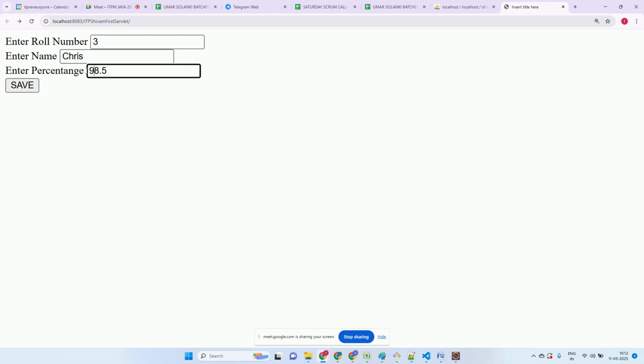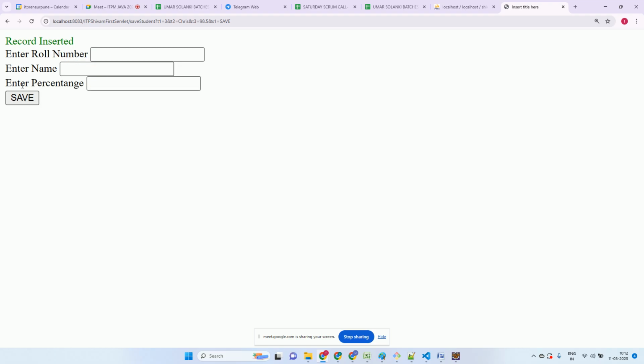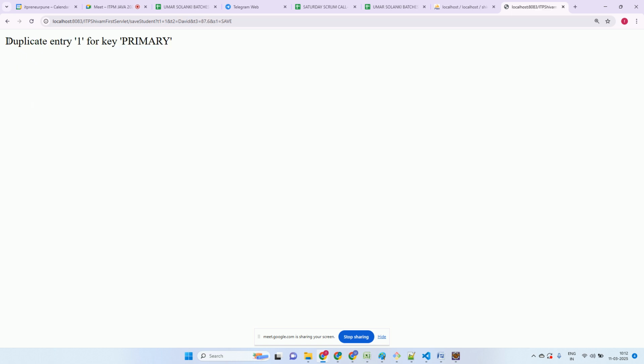98.5. I save. It says record inserted and it routes me back to the same page. If I now try to enter 1 again with David and it is 7.6, will it allow me? It will throw an exception: primary key duplicate. Let's check that. Duplicate entry 1 for key. How did it reflect this? Because in the exception handling, I had written that.